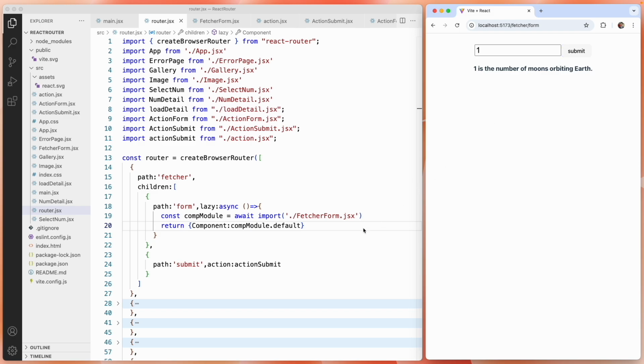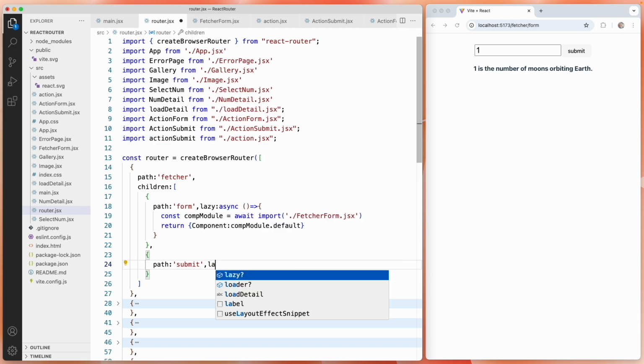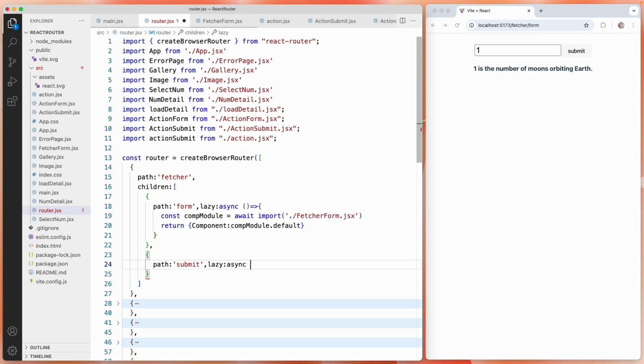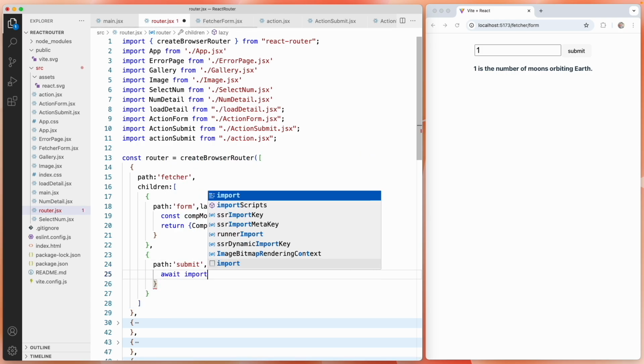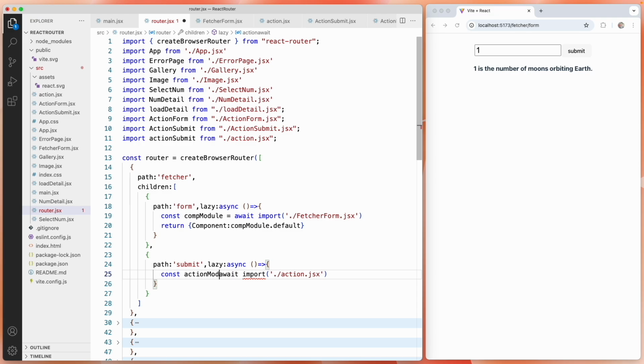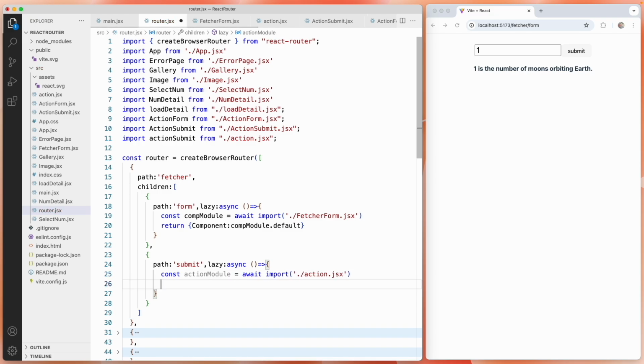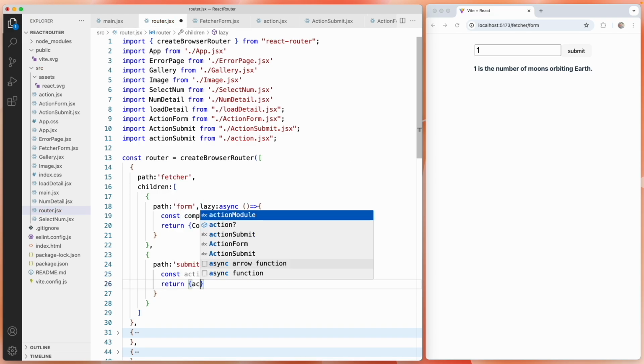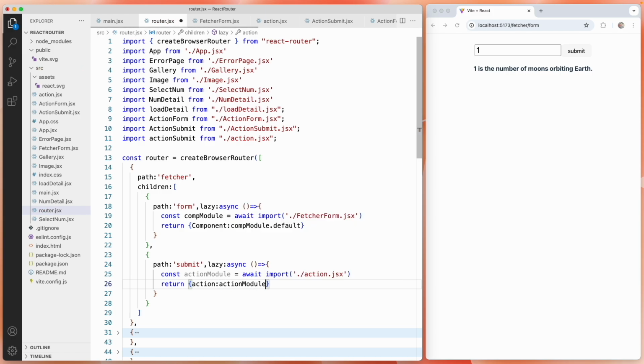Next, let's practice what we just learned. We lazy load the action function. We await the dynamic import. We return an object and put action in it. Now, the action function will only be loaded when it's needed. But there is a problem.